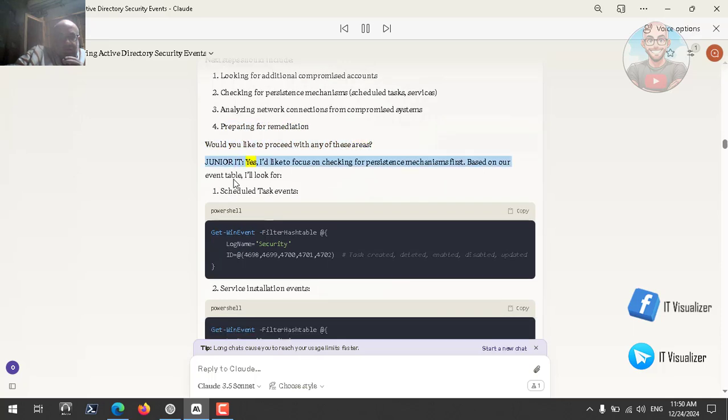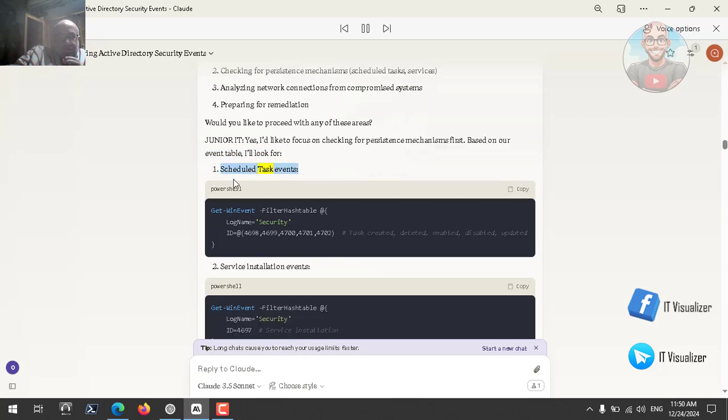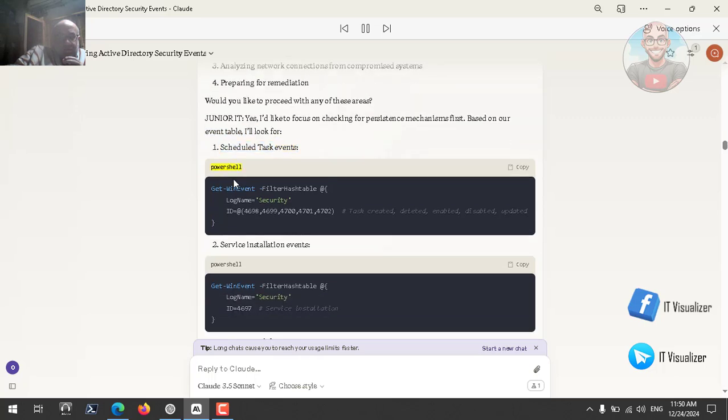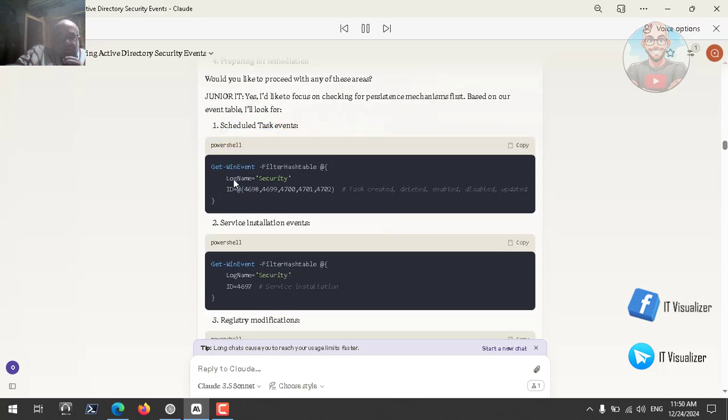Junior: Yes, I'd like to focus on checking for persistence mechanisms first. Based on our event table, I'll look for scheduled task events. PowerShell: Get-WinEvent -FilterHashtable @{LogName='Security'; ID=4698,4699,4700,4701,4702} # task created, deleted, enabled, disabled, updated.